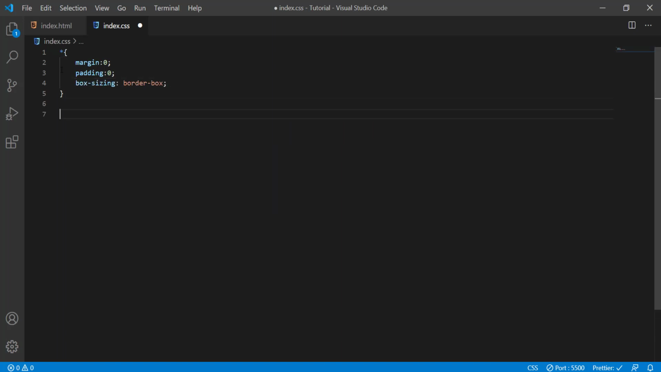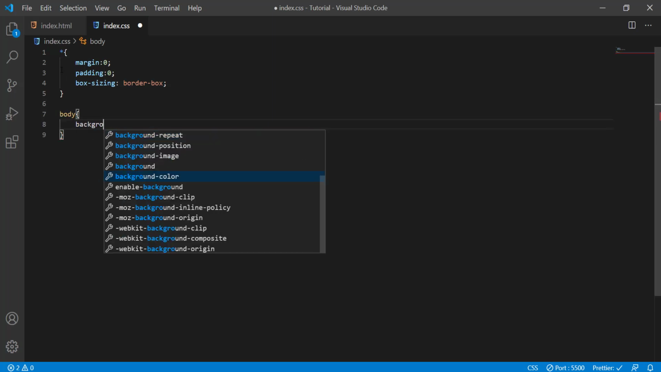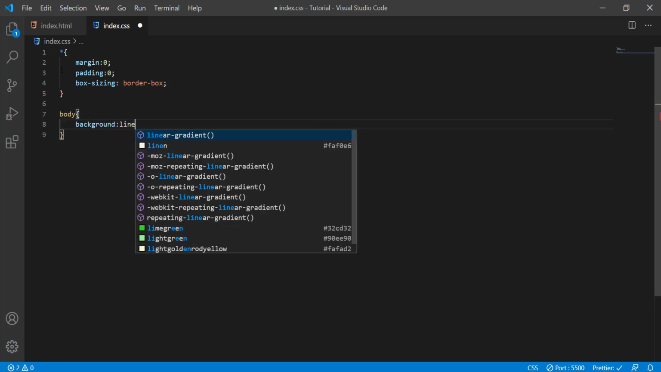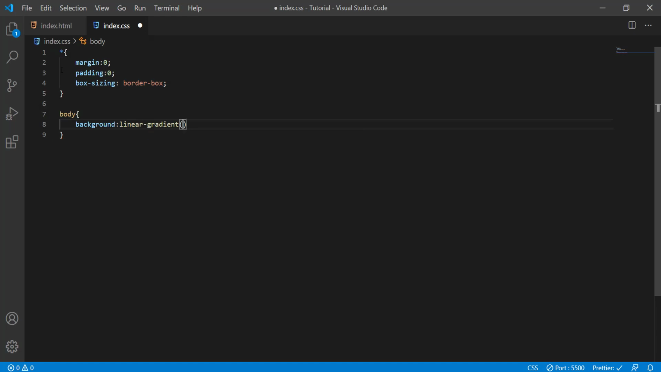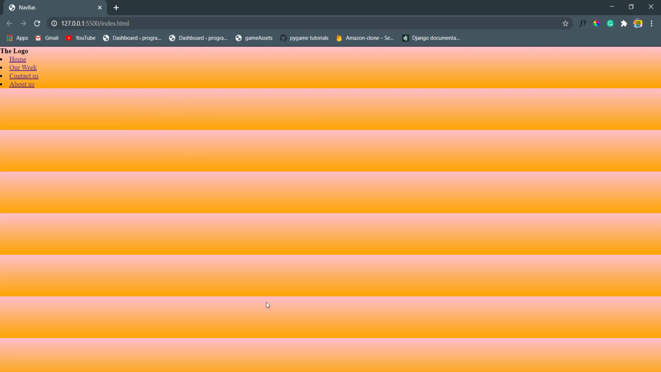So let's deal with our body. What I want in my body is a background, and I want a background of linear gradient. Generally a linear gradient is where you could give two colors and it will mix those colors in a certain composition. So I will give here pink and orange. It should look like Instagram. And now if I save and go, it looks tedious.